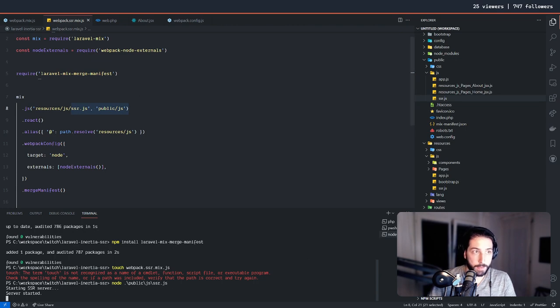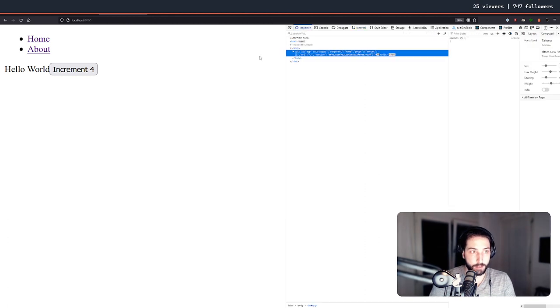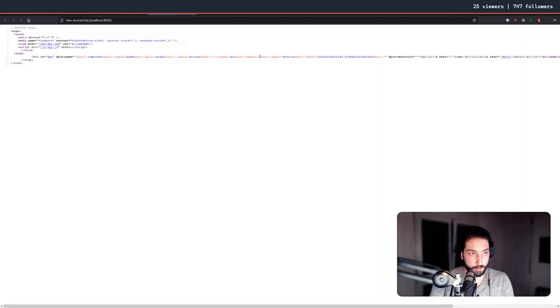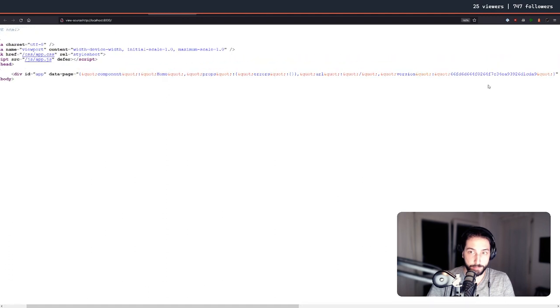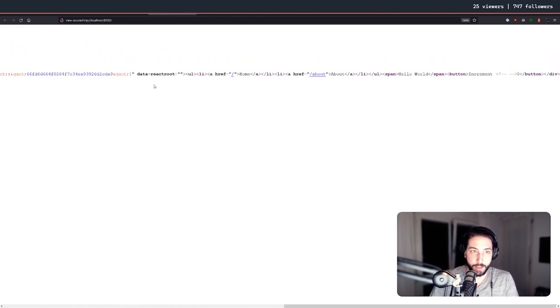Right. So now I'm going back here. So I need F5, it worked. But if I'm going to the view code, it is server-side rendered. Cool. So as you can see here, I have the HTML, right?